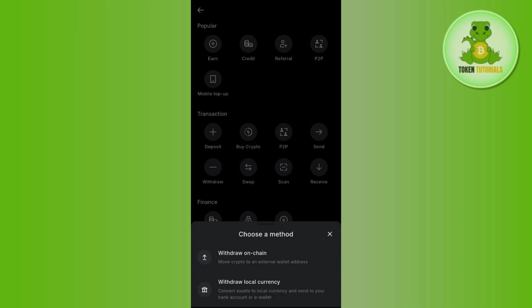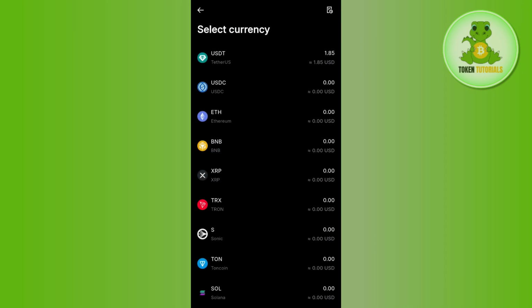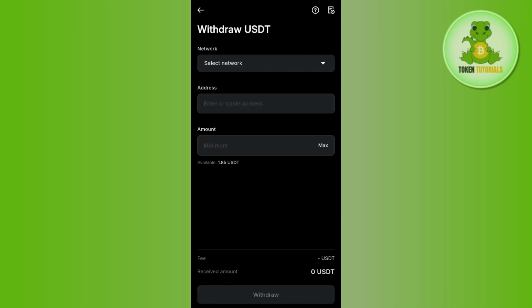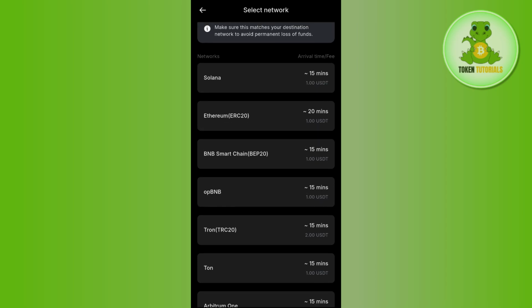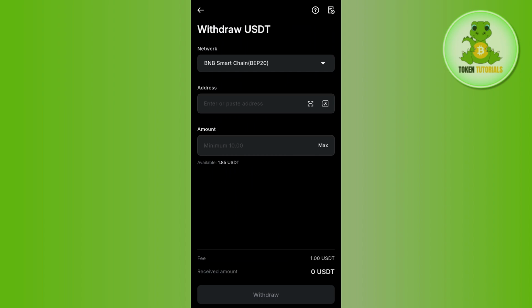Now you can select whether you want to withdraw on chain or you want to withdraw the local currency. So let's say I want to withdraw on chain. Now you need to simply select USDT. Then you just have to simply select the network. So you can choose the BEP20 network, let's say.